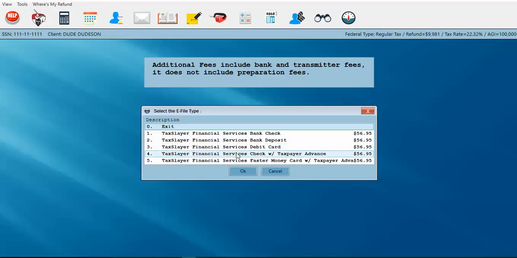TaxSlayer Financial Services check with taxpayer advance. You can see the increased cost there, the extra dollar amount being charged to the access fee. The $33 comes out of prep fee, so that's not built in there. My mistake. But you can see that it's going to ask you for that taxpayer advance. We have 5 bank product options rather than the previous 3 from last year. And that's as simple as it is. When you click that, you're going to go through and do the bank product as you normally did. Very, very simple.